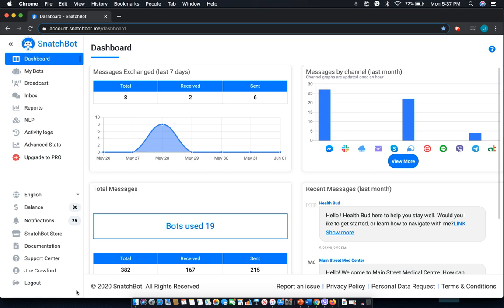In this tutorial, we'll be covering connections in the SnatchBot platform. Now, connections are really the lifeblood of a chatbot. They're what determine the flow and control what users see, when they see it, and how they see it. Having them set up properly and efficiently is absolutely critical to your chatbot being successful. So with that said, let's get into it.